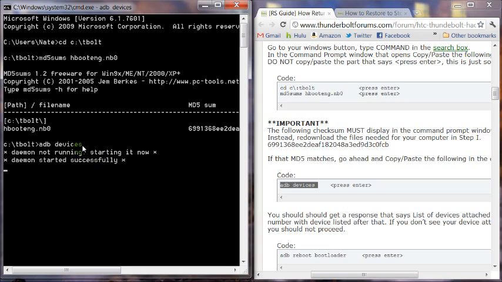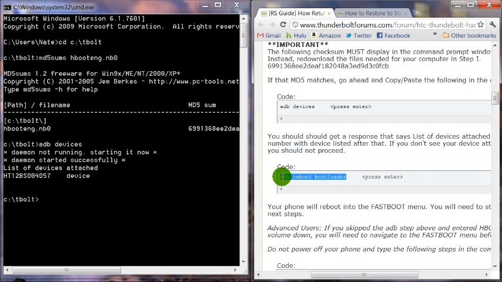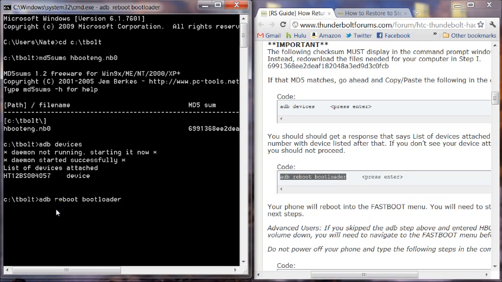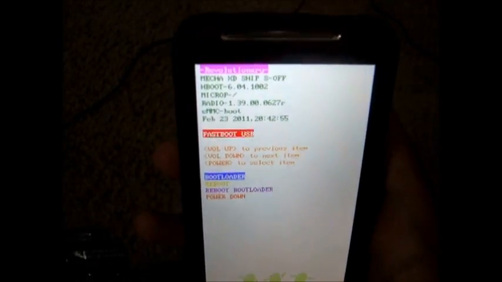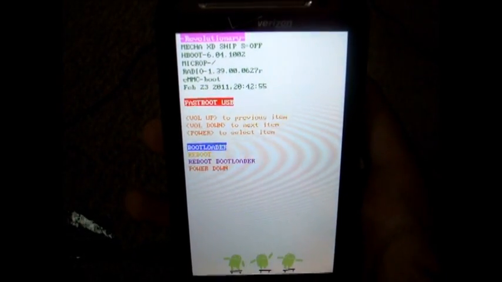ADB devices. This is going to search for your device. Here's my phone serial number and it says device here. If yours says offline here, just turn USB debugging off and then on again and try it again. So I'm going to continue. Okay, this will boot our phone to the bootloader. So I'll show you what that looks like now. Alright, your phone should have rebooted to this screen. It says revolutionary at the top and fastboot USB. Just leave your phone in this menu for the next step.